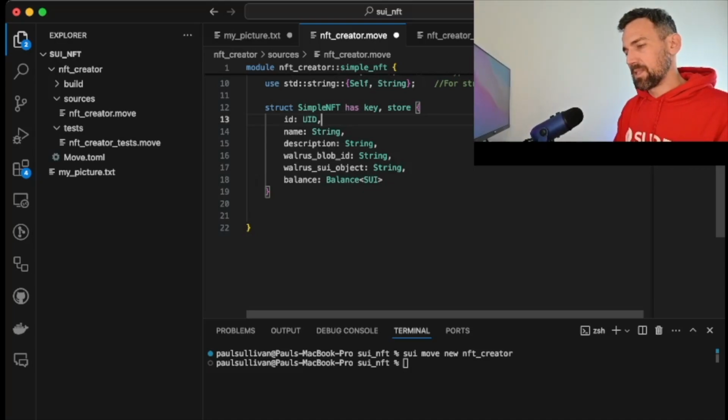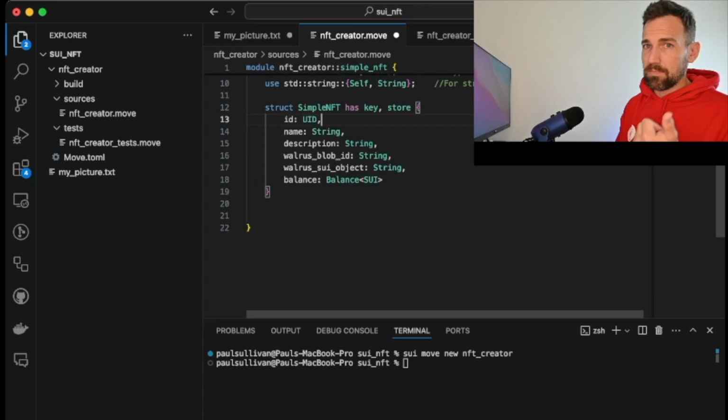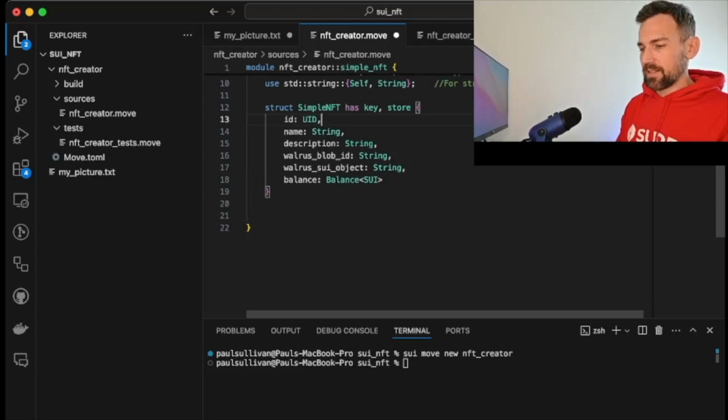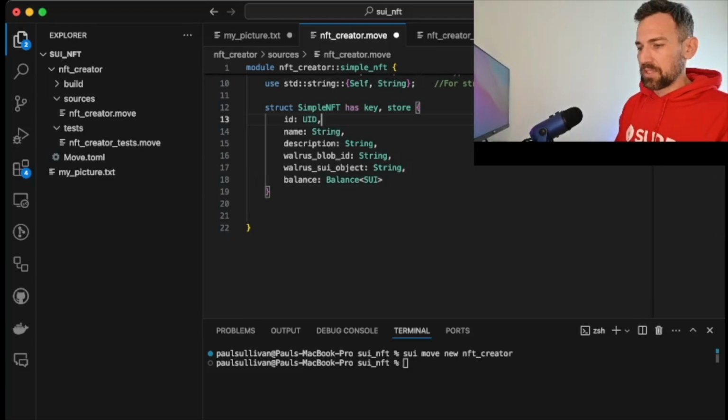The ID is going to be some unique identifier of the NFT. Then we've got the NFT's name, its description here. We've got that blob ID that we stashed away. We've got the Walrus object reference, which we're going to be using. And then we have the balance. How much Sui does our NFT actually hold?